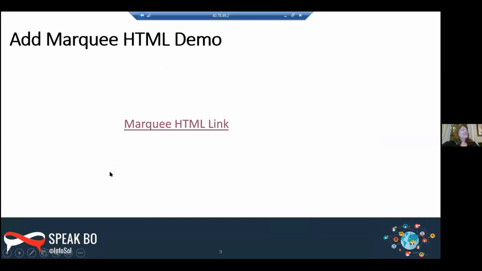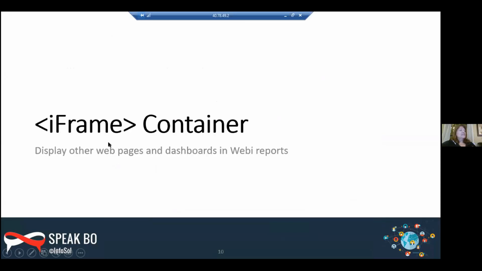Okay, so I think I clicked on the wrong one. So the next example I want to give you is the IFrame container.